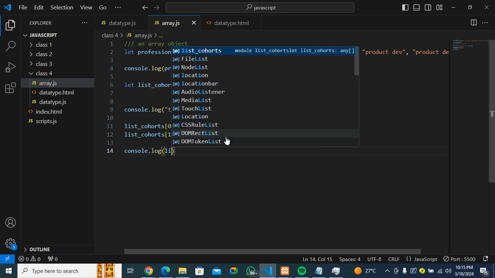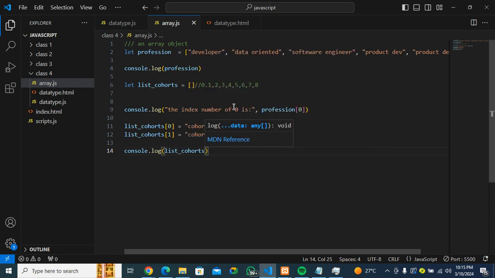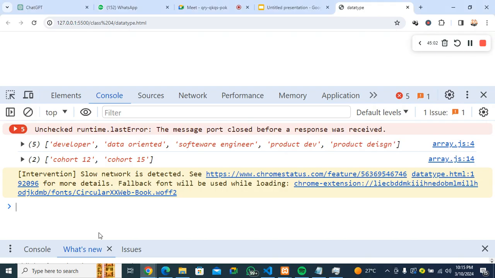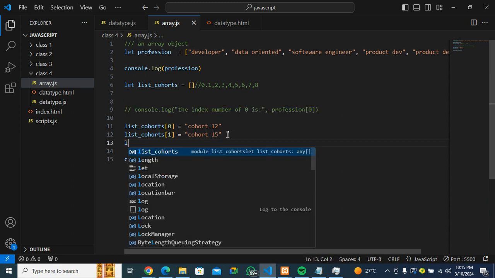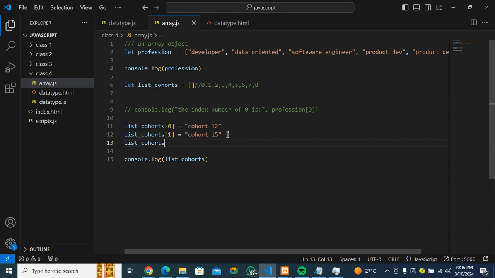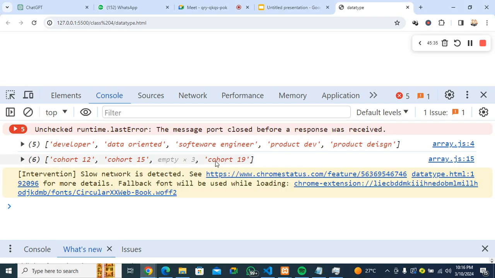Then of course I have the list. If I print this, let's comment on this so we can have more space to work with. When you come here and scroll down, you notice that we have cohort 12 assigned to index 0, cohort 15 assigned to index 1. We can also do it randomly. Let's do it randomly now. I have 5 goes to cohort 19, right?